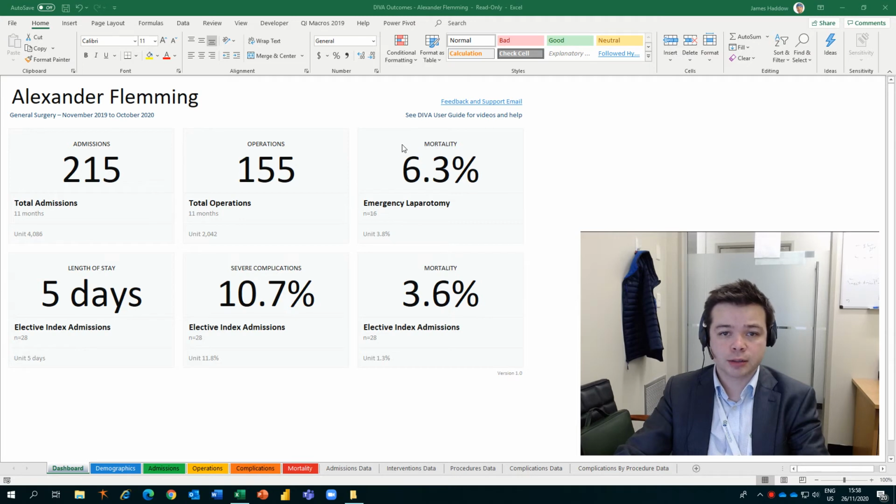The next card here is mortality, and this is for emergency laparotomies. And the definition of emergency laparotomy is pretty similar to that defined by the NELA audit. For example, perforated DU repair, regardless of whether it was an open or a laparoscopic procedure, would be included in these figures. And then on the bottom row here, you have data pertaining to elective cases.